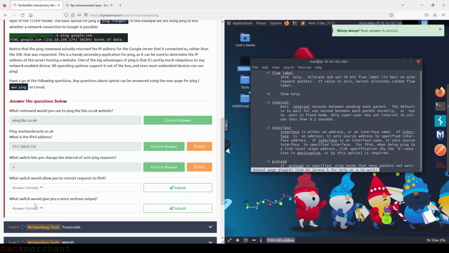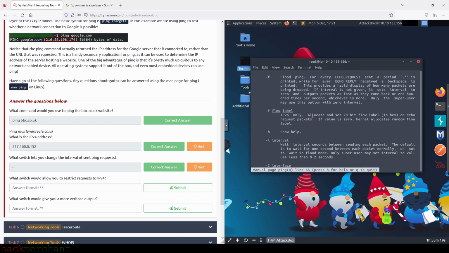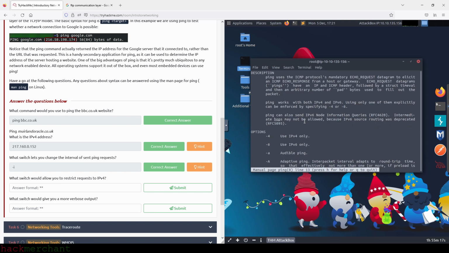What switch would allow you to restrict requests to IPv4? Here we need to scroll up and we are going to find the answer. Let's see. And there is our answer. So -4. Okay, so we type in -4 and we submit.